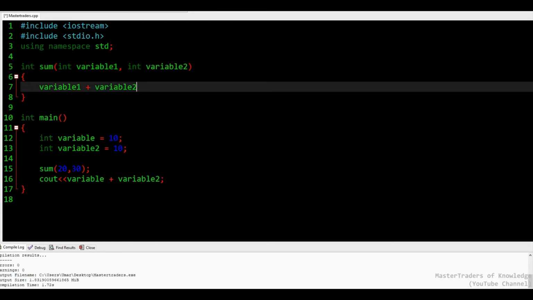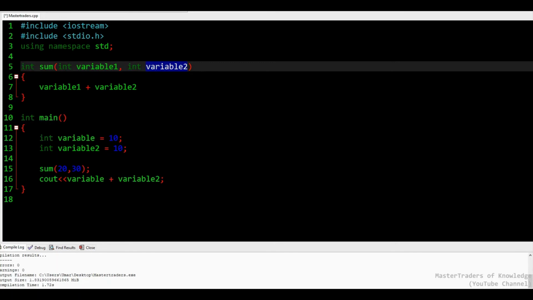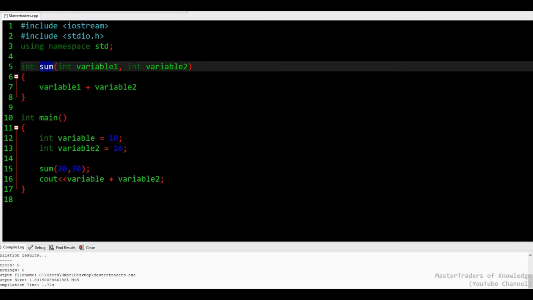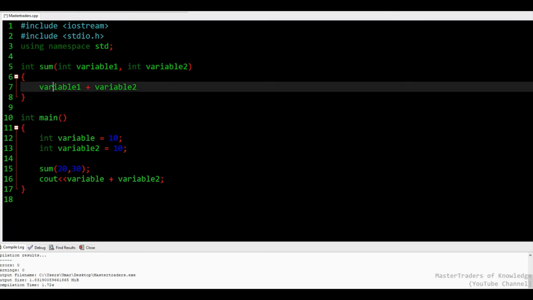So the values are in the variables, we will add them. When this operator adds them, we want this function to return the added value, this sum. So how will I do that? I will tell the compiler to return variable 1 and 2, the addition of variable 1 and 2. The compiler will add these two and return the value.